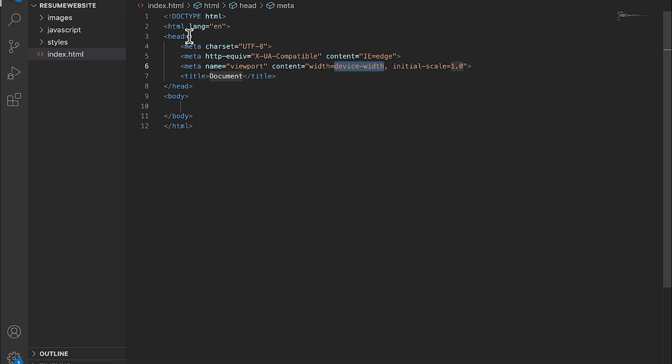So what's happening here is we've got a doc type HTML, and this tells the browser, hey browser, I'm going to speak to you in HTML. And then we have an opening HTML tag on line 2, a closing HTML tag on line 12. All of the HTML that we write on our page goes in between that opening and closing HTML tag.